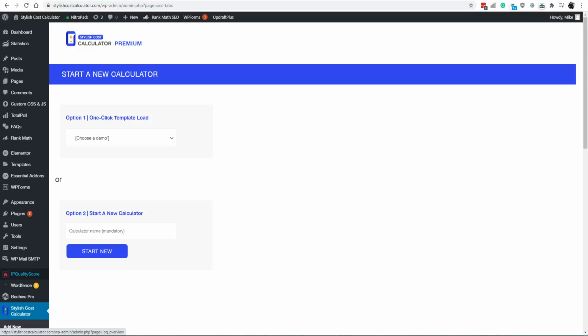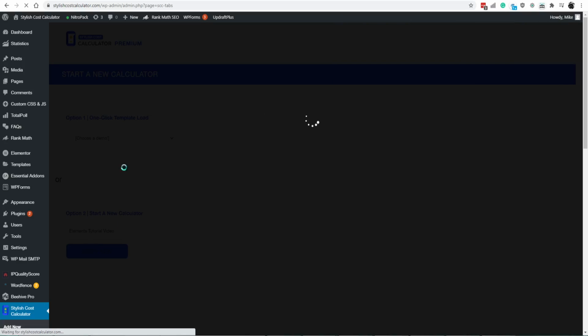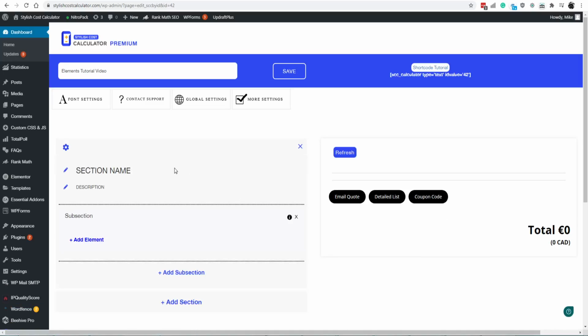In this video we will just show off all the different elements that you can add to your cost calculator. So this will be called Elements Tutorial Video. We're just going to create a new calculator. For this example we're not going to load a template because we're just going to show off the different elements from scratch.